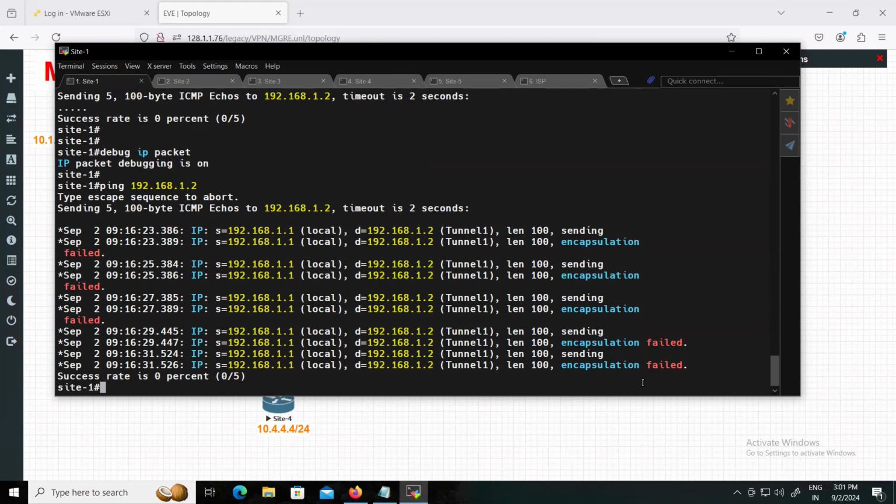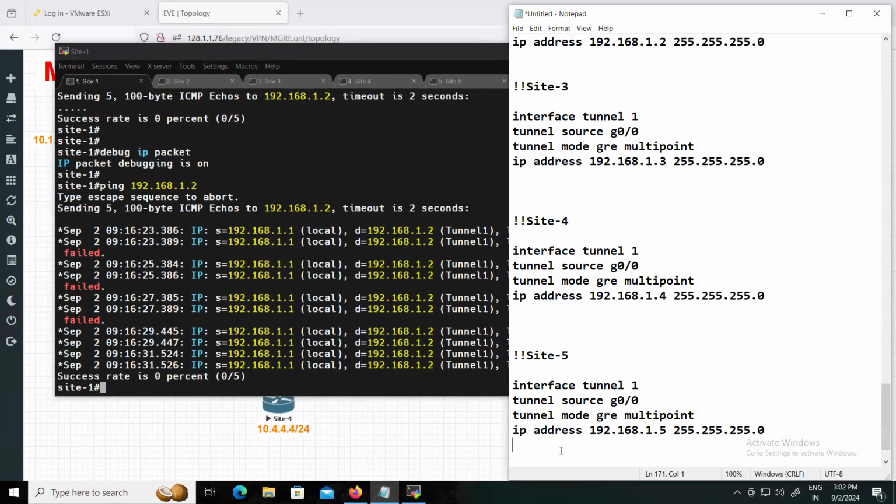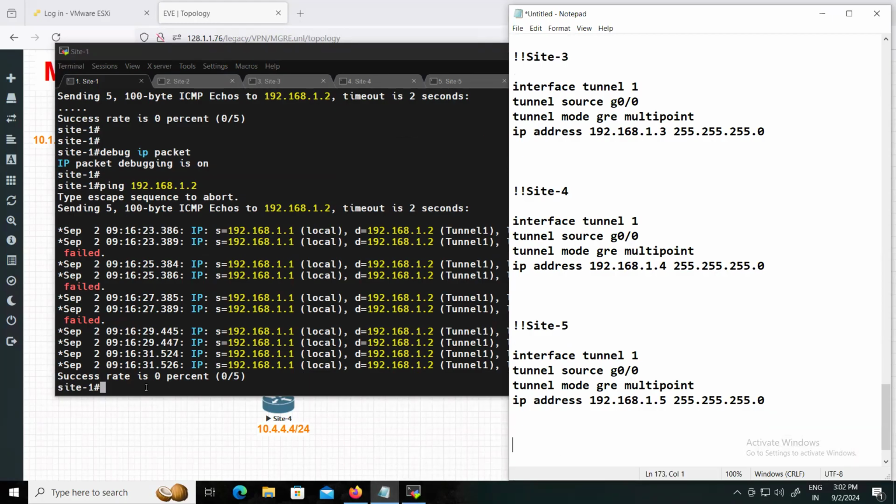Why? Because when I try to establish a tunnel with this, I don't know how to go. Because always a fixed destination will be required, right? Fixed destination will be required that if I want to reach this, where I send the packet. And this is where your NHRP will come in picture. Okay. So what you will do here, you will configure NHRP. How you will configure it?